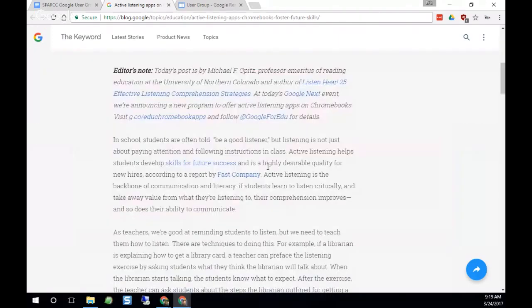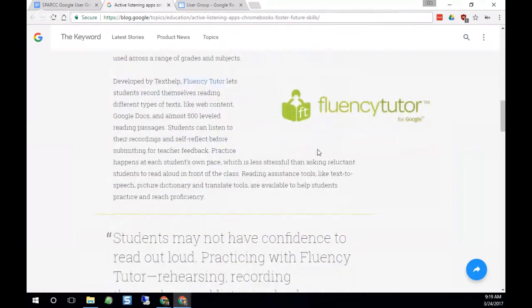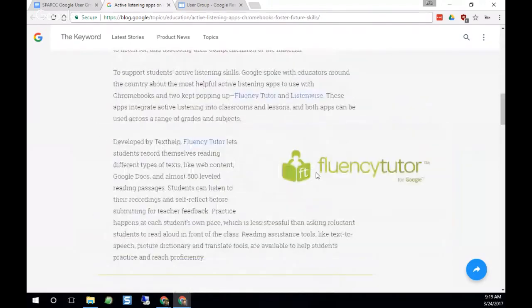In this case, we're looking at two specific apps, Fluency Tutor and Listenwise. Fluency Tutor is from Text Help, the folks that do Read and Write, as well as many other awesome tools.